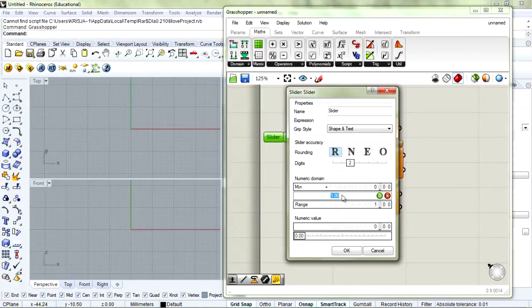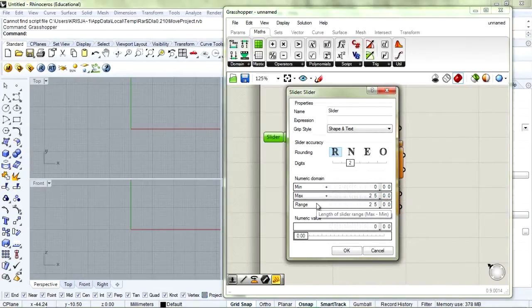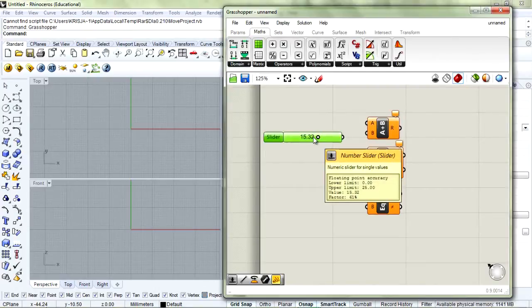To get a maximum, you can say I want the maximum value to be 25, and this is your range, okay? So if you just hit okay, when you drag this little dot here, you see that it goes from 0 to 25, with 2 digits, okay? So 15.40, 50, 20, and if you double click, you can just insert the number you want to say, 15.32, and there you go.